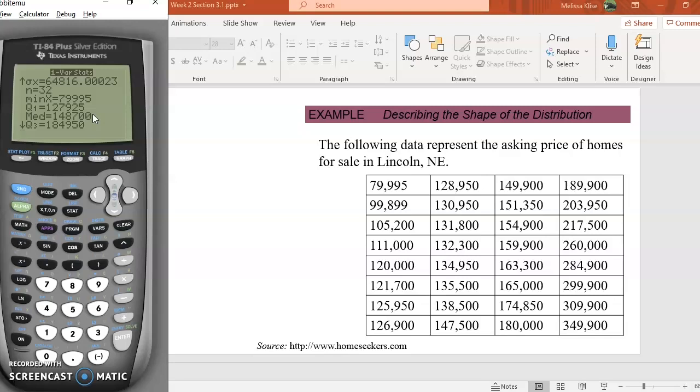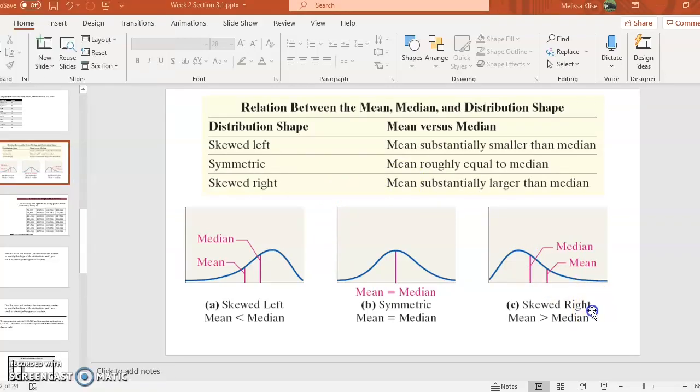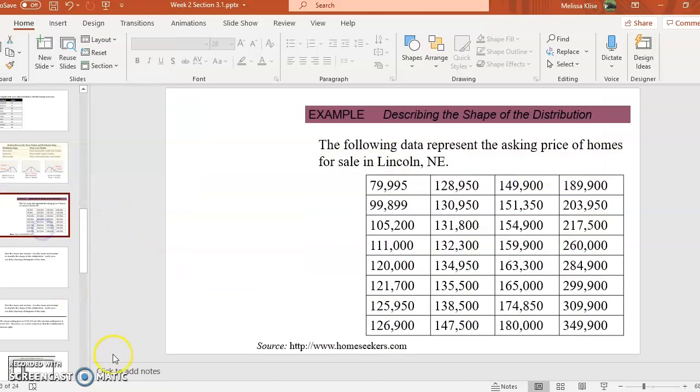The reason for this is because we have a couple really large values here that just skew everything. We have this 79,995 that kind of messes everything up, but this 349,900 pulled my mean to the right. So usually when our mean and our median are so far apart, we'll just use the median. Whoops, I didn't mean to do that, sorry. We will use the median instead. Sorry about that.